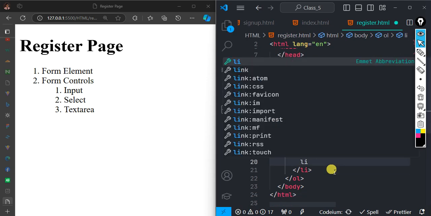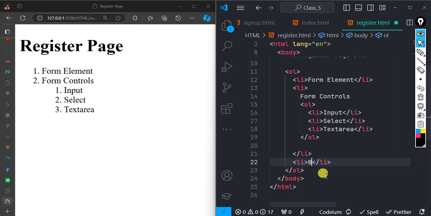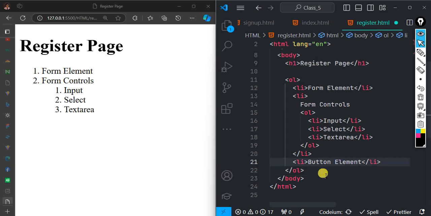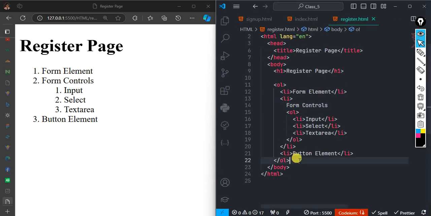Let me just put it at this side. So we have the button element, but button can actually be used outside of form. So it's not just for form alone. It can be used outside of the form, but I will just leave it there. That's why I move it outside, so it's not related to any of the items that I have. So now let's start generating each one of them.